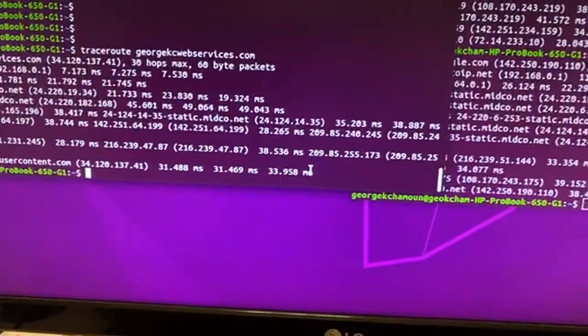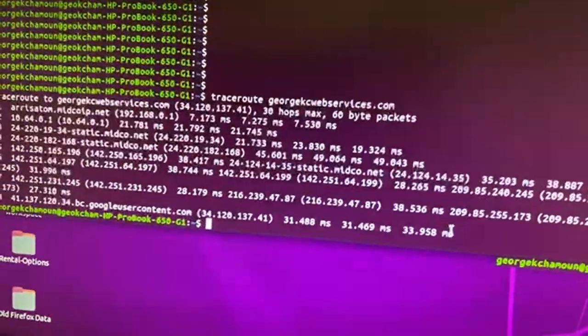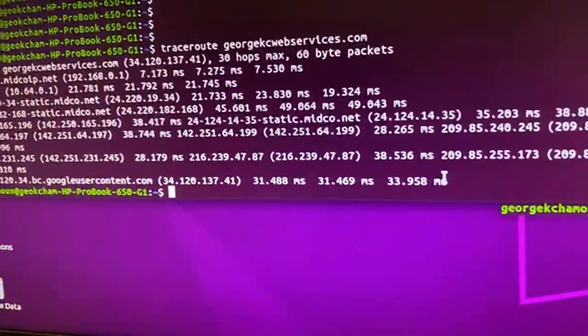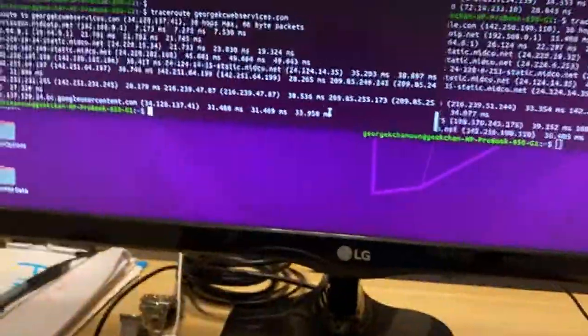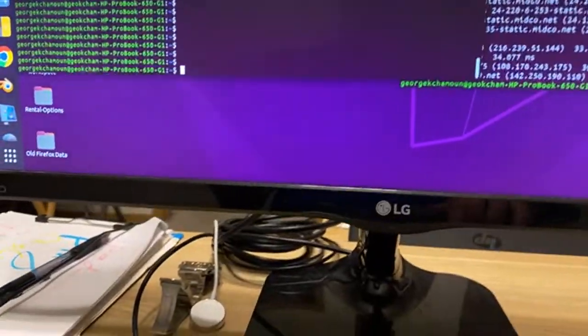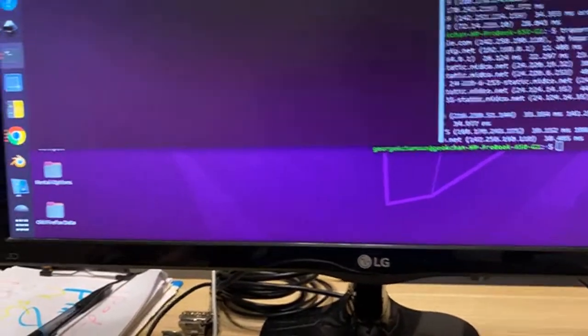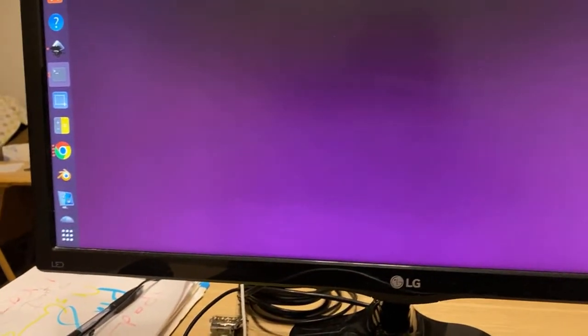So this is the second command, and the third command I want to use now. So we used the ping, the traceroute. Now I'm gonna use the nslookup. And if you use clear, you will clear the screen here. And I'm gonna use nslookup. I'll show you in 1 minute what the nslookup does.